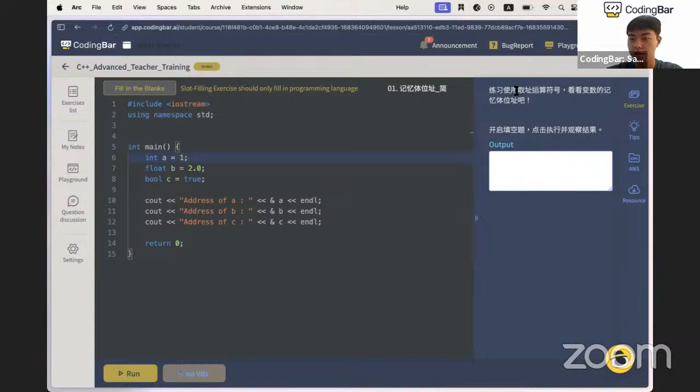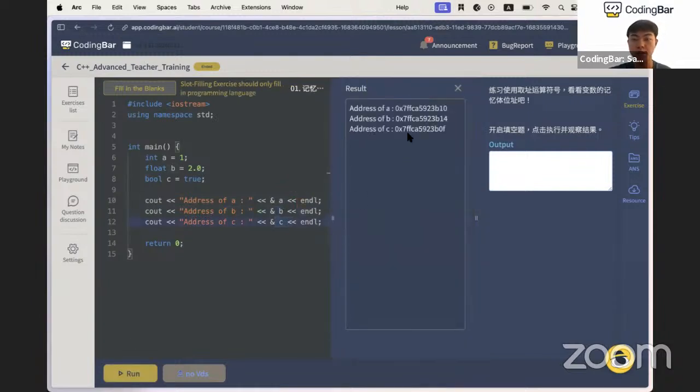So this exercise, the first question is about printing out the address of our variable. We are given variables A, B, C, and we're going to print them out. How can we print them out? You can apply the ampersand in front of your variable, so &A, &B, and &C. We print it, and it prints out the address of A, address of B, and address of C.